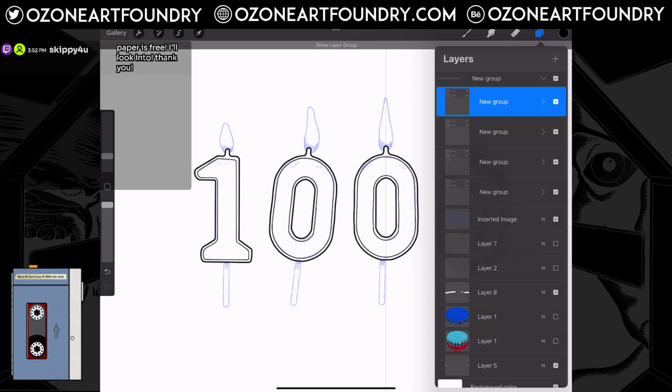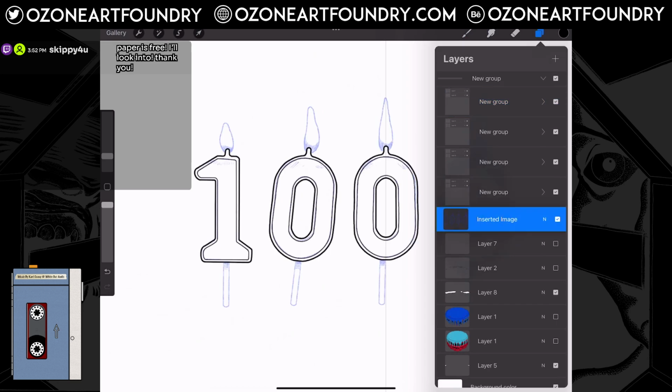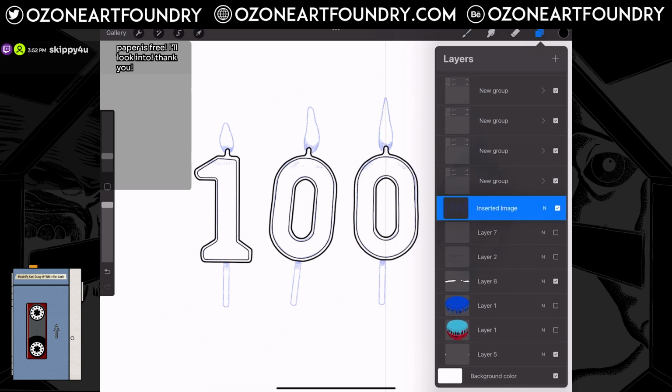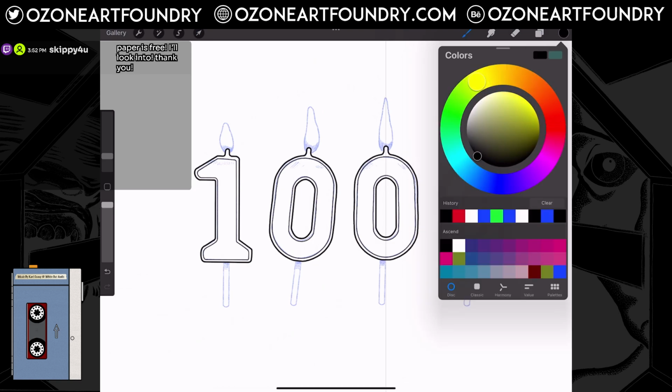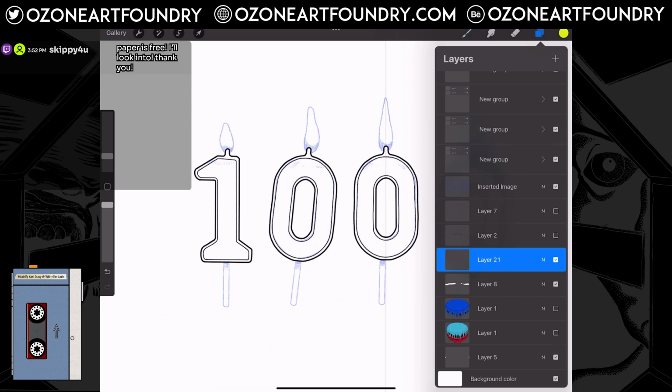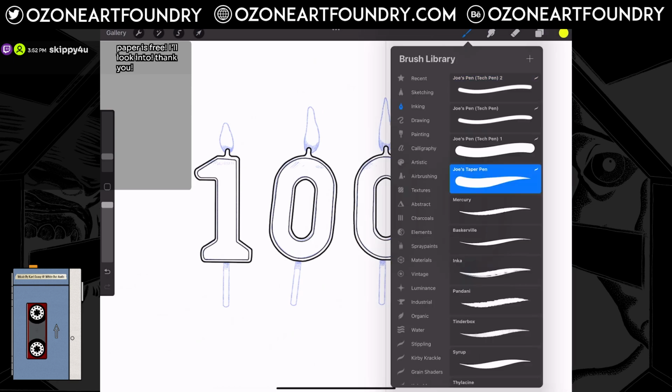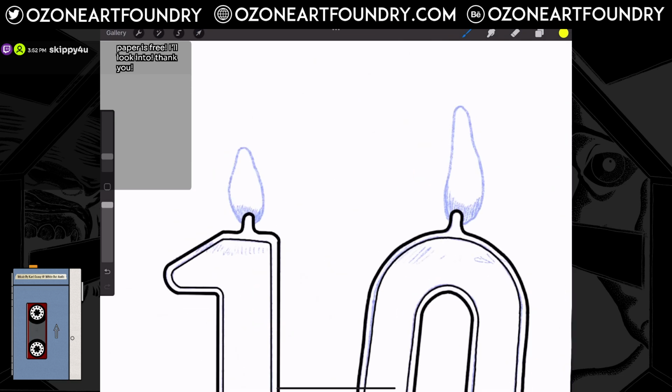All right, let's group these together. Okay, so let's move this. Oh, that's one group. Oh, yeah, because I resized it. That's right. Okay, so let me think about this. So now for the flames, I'm going to do something I don't usually do, which is I'm going to use just the color, and I'm going to switch to the taper brush because I have an idea for this.